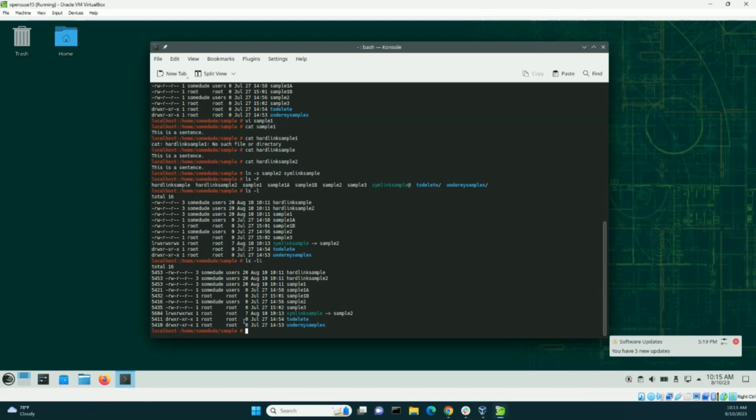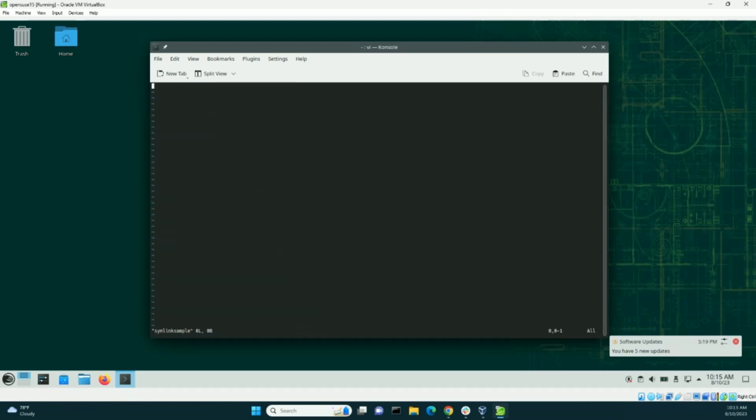Continuing on, we're going to open it up and edit it in vi. So vi symlink sample. And then we're going to do insert. This is another sentence. Escape, colon, wq, exclamation point.